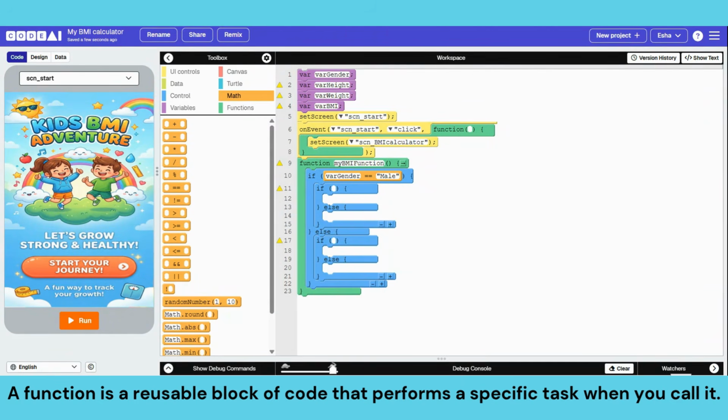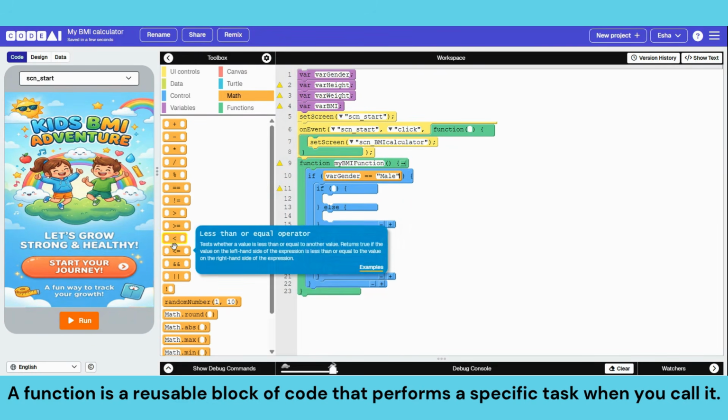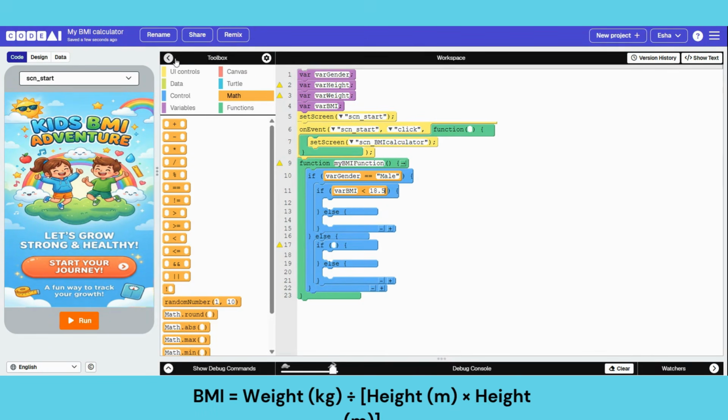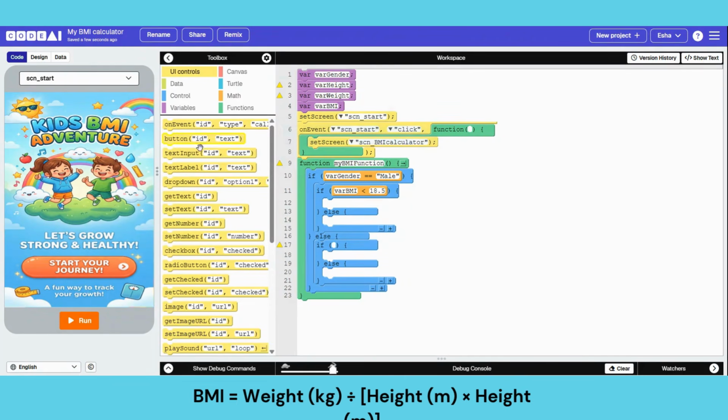So what do we want exactly to happen? Well, we go back to math and call this one. We're going to put it in there. Now, on this side, write variable BMI. So, variable BMI, whenever it's equal to, well, just choose 18.5.